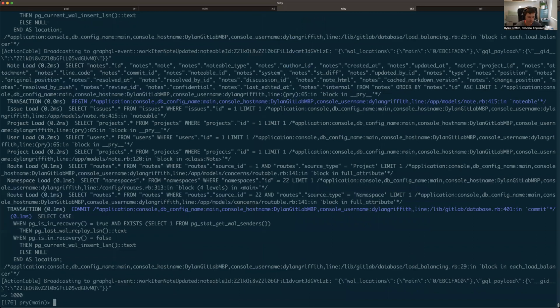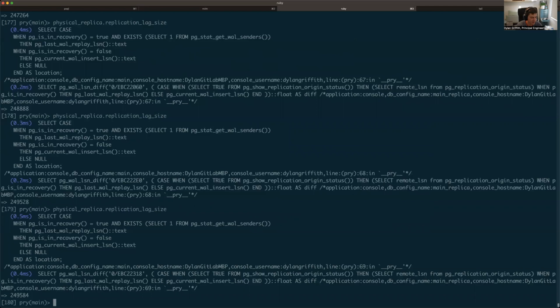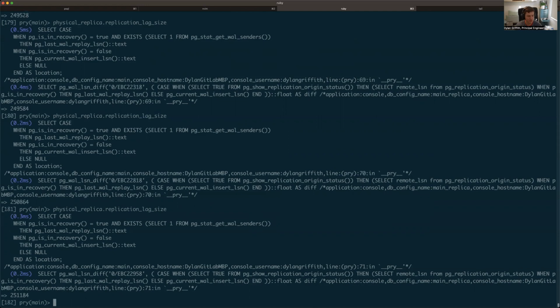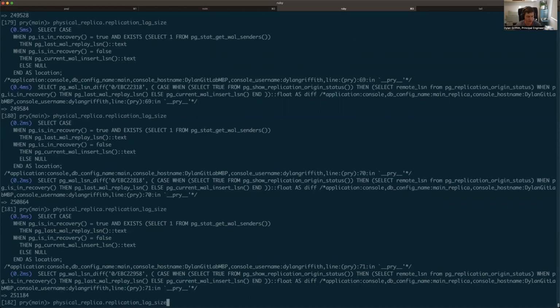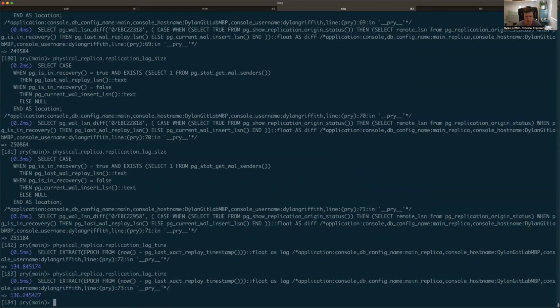So my physical replication lag size has become 247,000, 248,000. So if that's 8 megabytes, I think we need to get that up to 8 million, but it is going up. So maybe I haven't done enough writes anyway, probably haven't with 1,000, and that was a pretty small note. But I can at least see that's going up. Let's try to check the replication lag time.